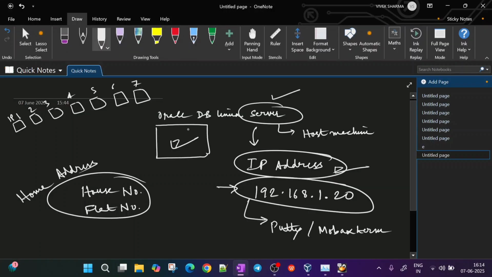Okay, so I know that I need to connect to my database Linux server, and this is the IP address of my database Linux server. So to access my database Linux server, I need to use some tools. Generally we are using PuTTY, MobaXterm. In my case I will be using MobaXterm.